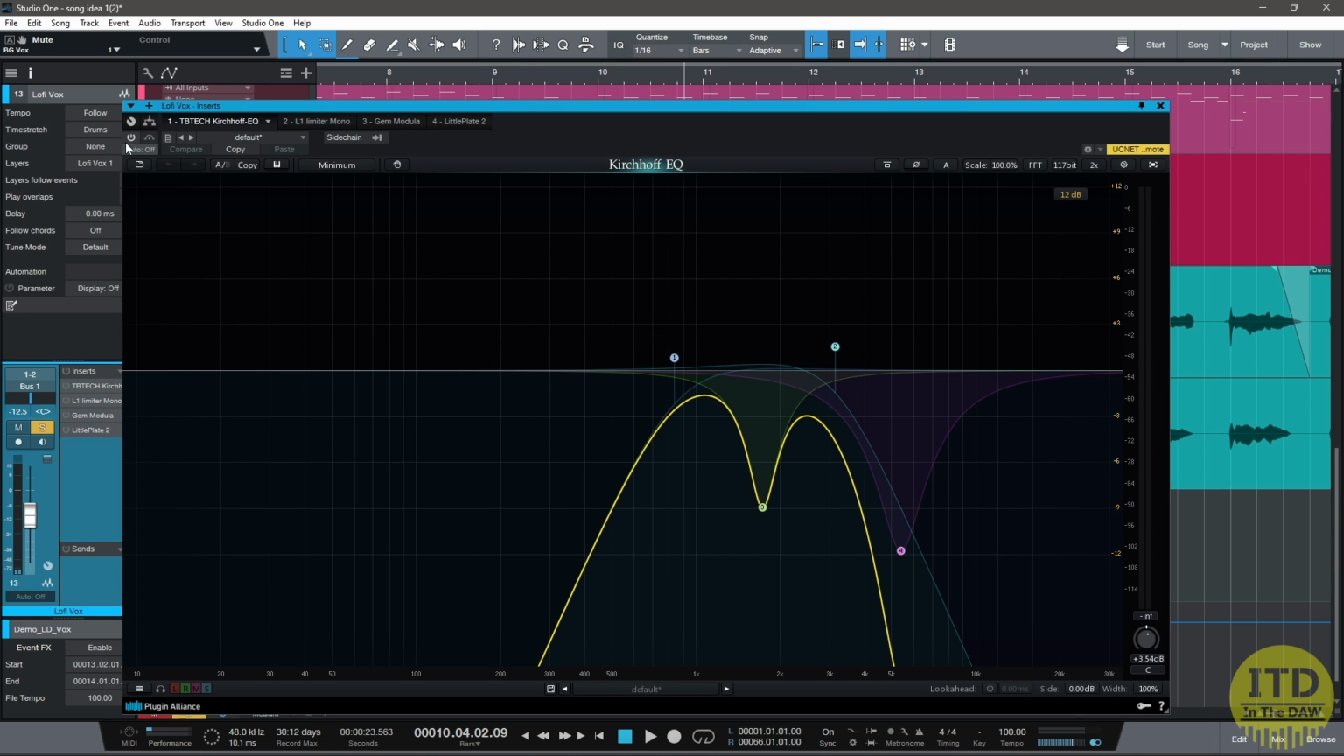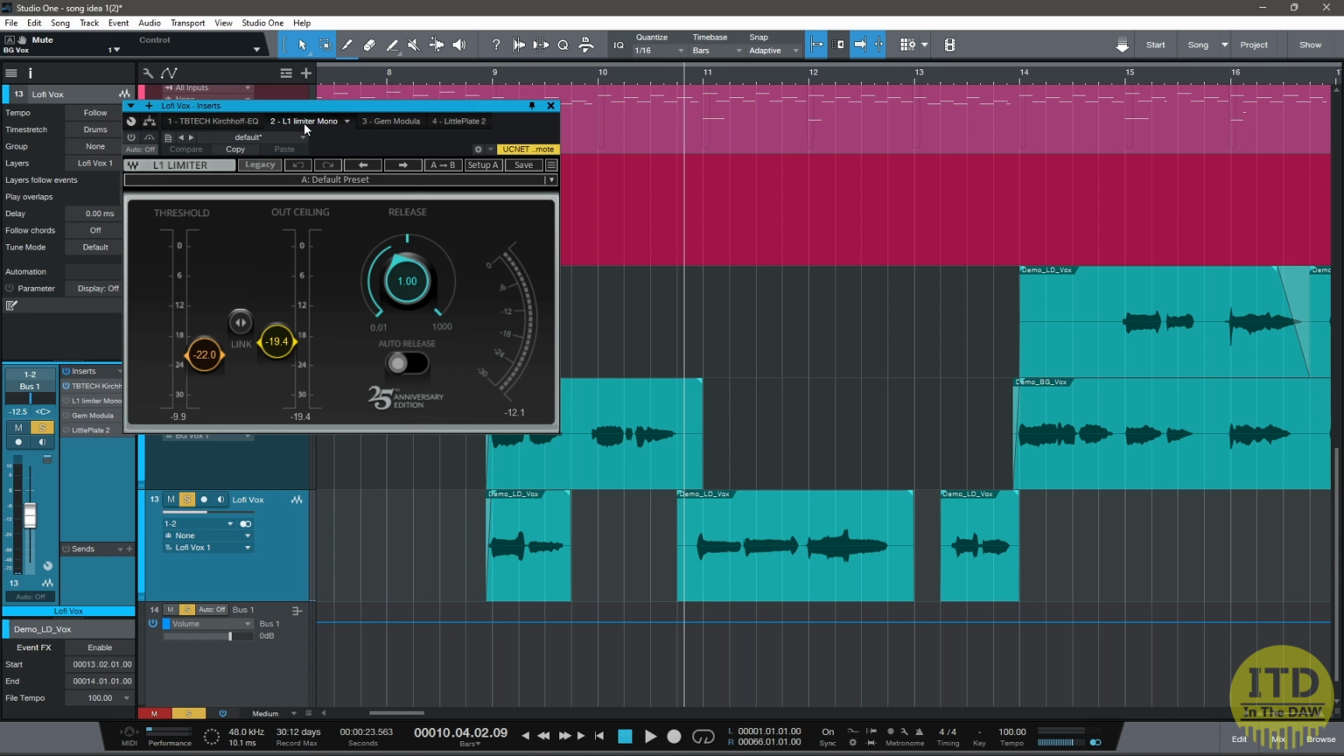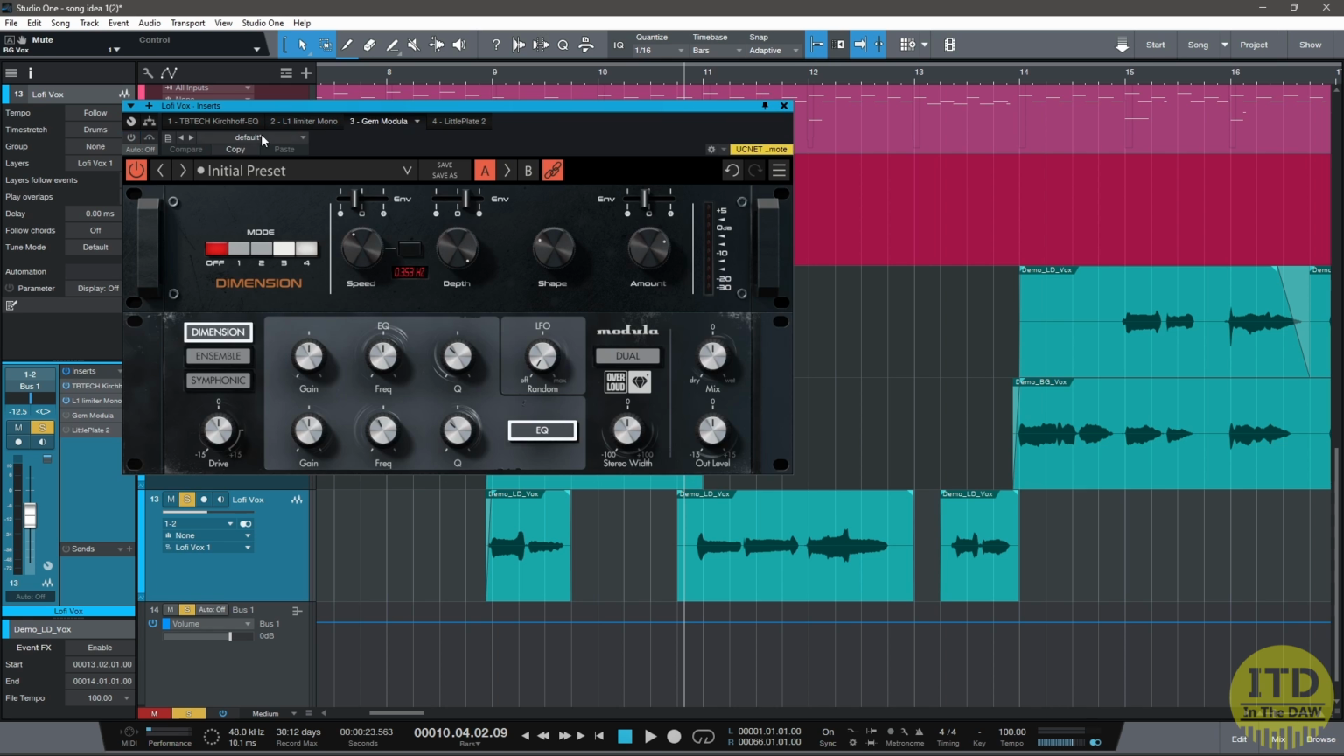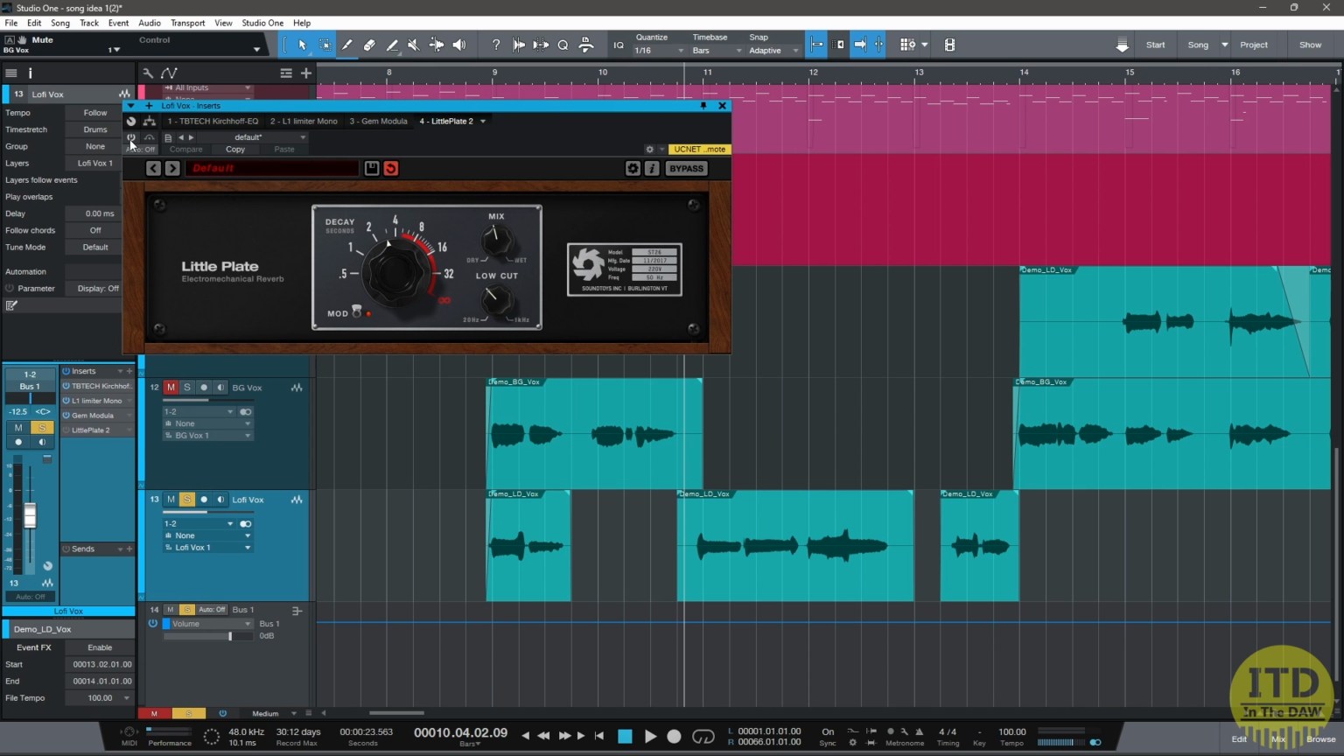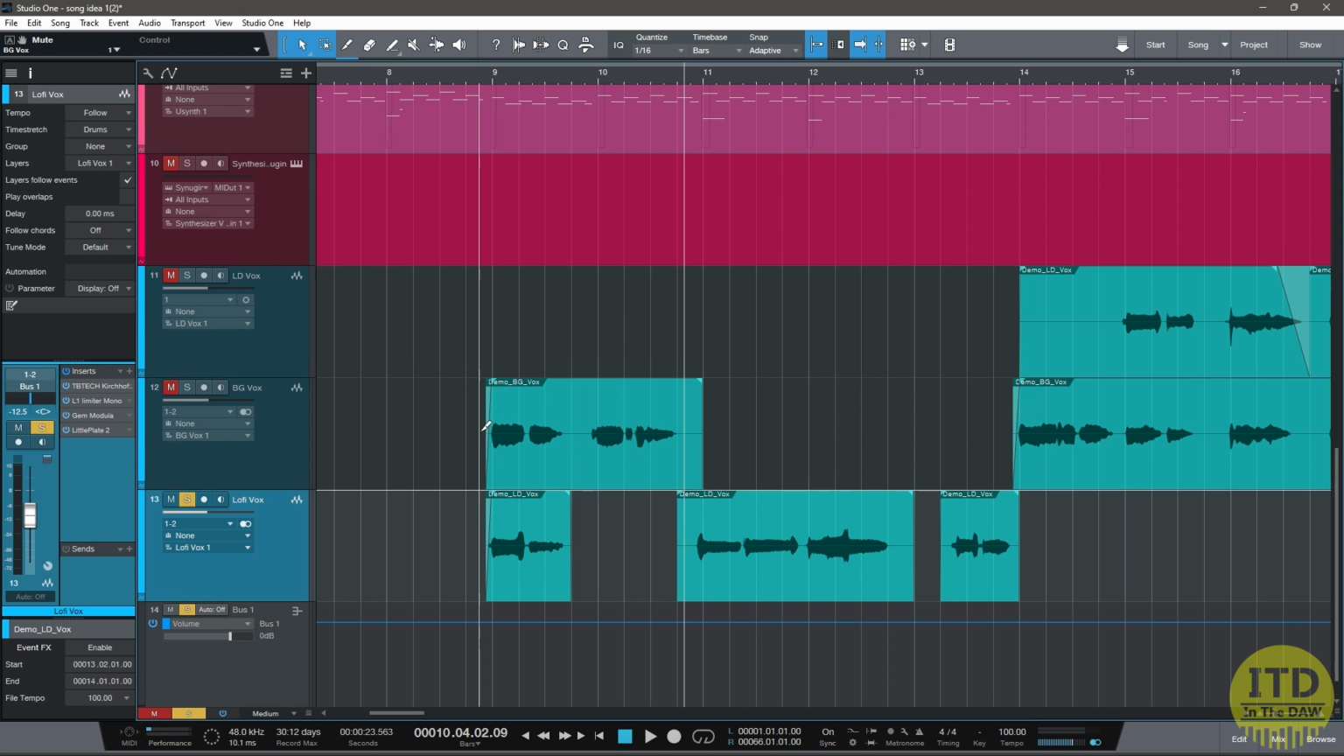And when we turn on the processing, we see it's really aggressive telephone effect style EQ, a limiter, the same modulation, and then a similar reverb.